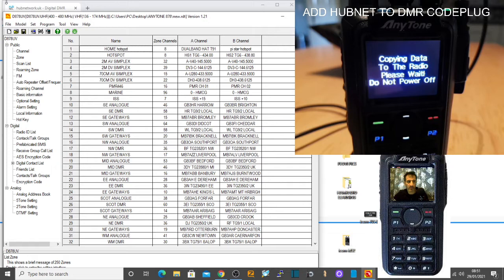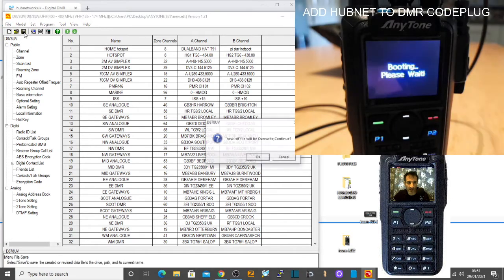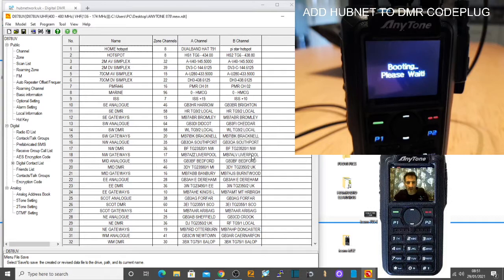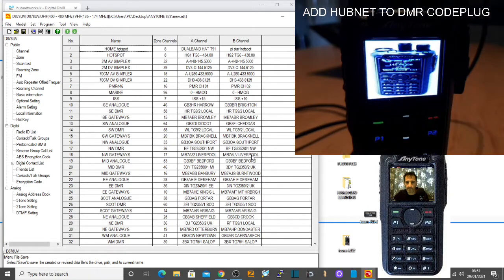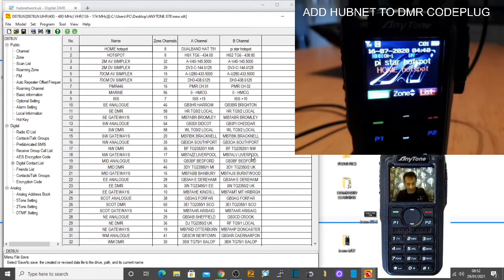Right, that all seems fine, and we'll save it. We'll click the little save here, so we know we've got that. Click OK. Right, let's let it boot up. I'll unplug the cable from it.